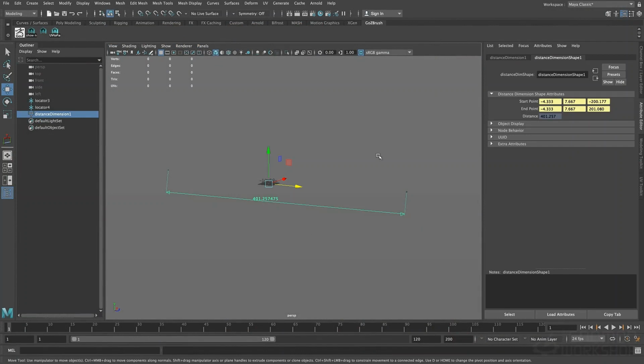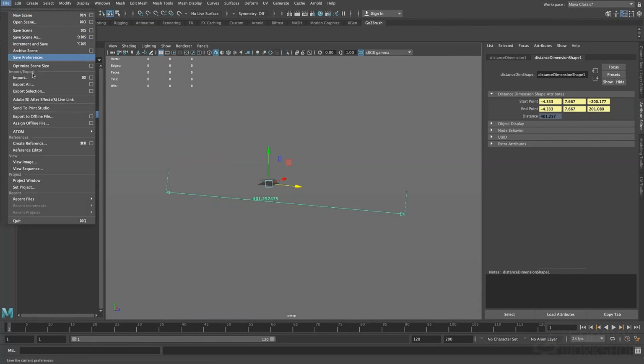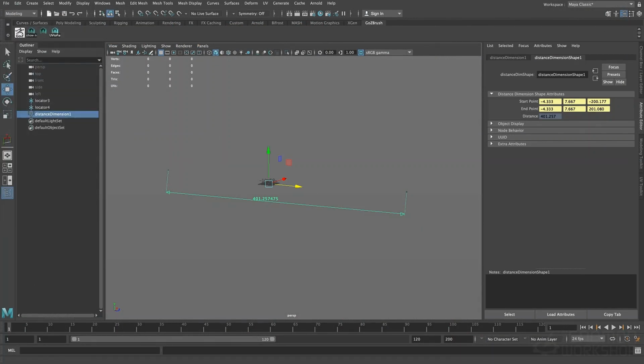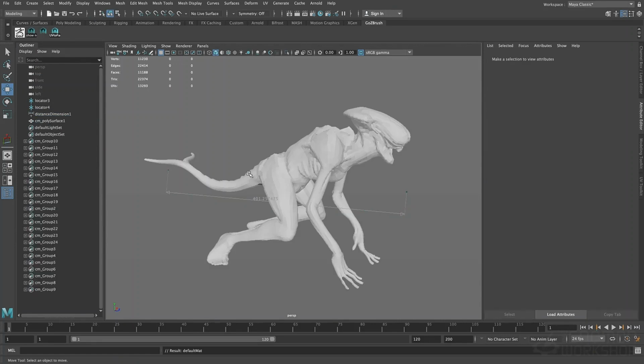So here we are in Maya and I have a measure tool here set to 401.2 centimeters. My current unit scale in Maya is set to centimeters. So if I go to File, Import, and then I will import that 400 centimeter OBJ, you see it comes in at the correct scaling. So if we go to our side view here.